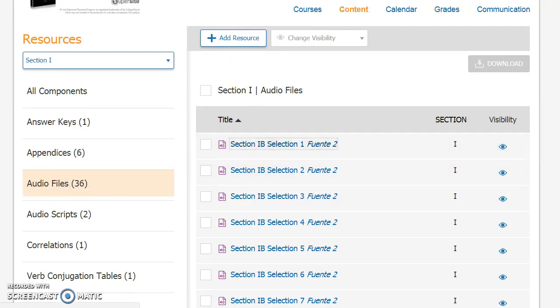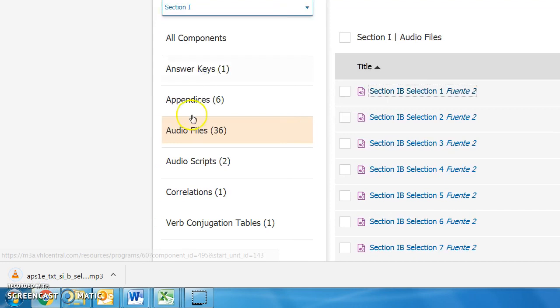If you click on the audio file, you'll see it'll pop up and open down here. Once it loads totally, you can open it and then listen to it and preview it. Preview it for your students.